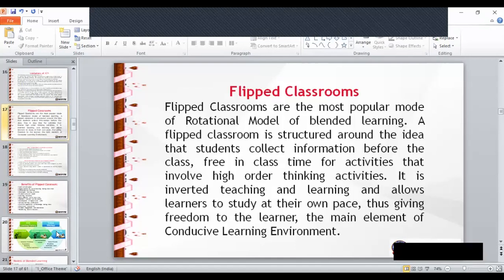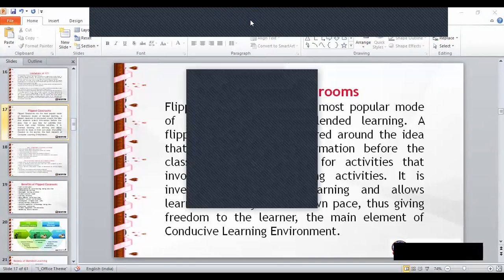Plan and decide which technology you use. It means which kind of technology, which kind of platform we are using to conduct online classes. Like if we are using Zoom, then we should have good knowledge of all the features of the Zoom class. So we will discuss more about the flipped classroom.